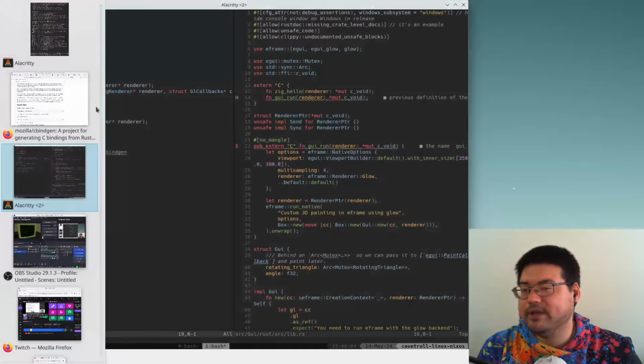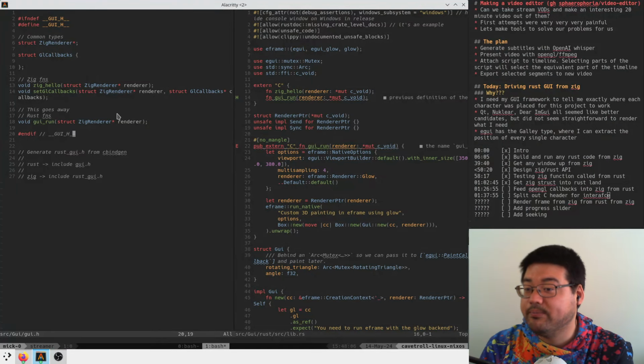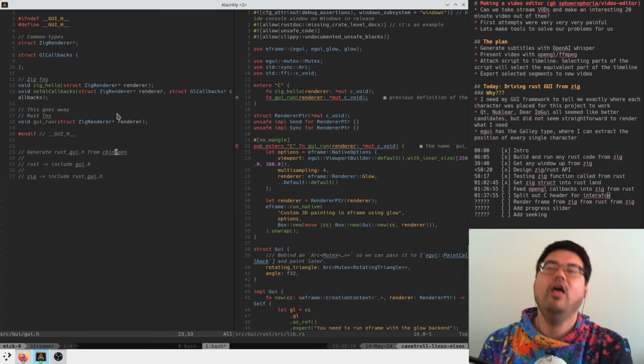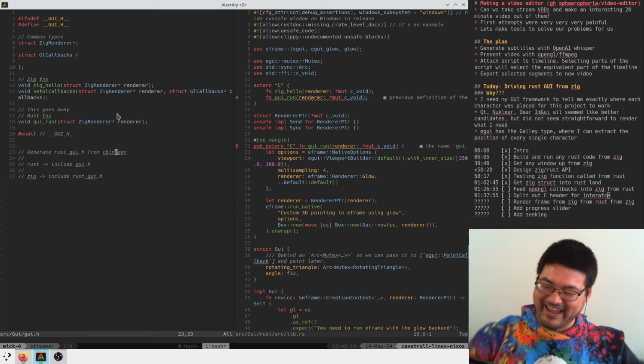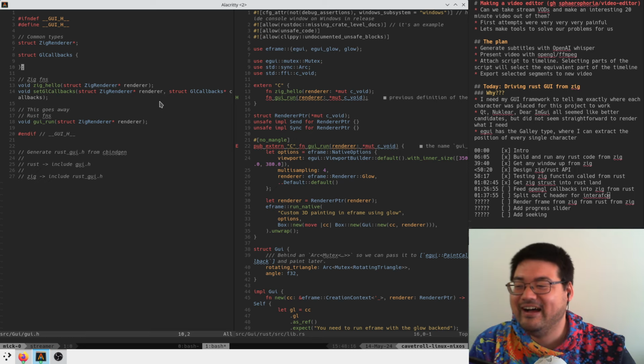Which is kind of odd because now we're going to have to inform the Zig build system that Rust's build system is generating code based off of the Rust code. Oh, gross! Oh, I hate it. Oh God.